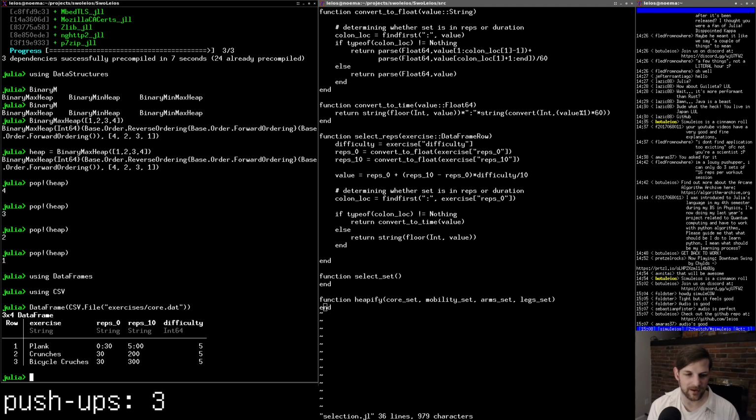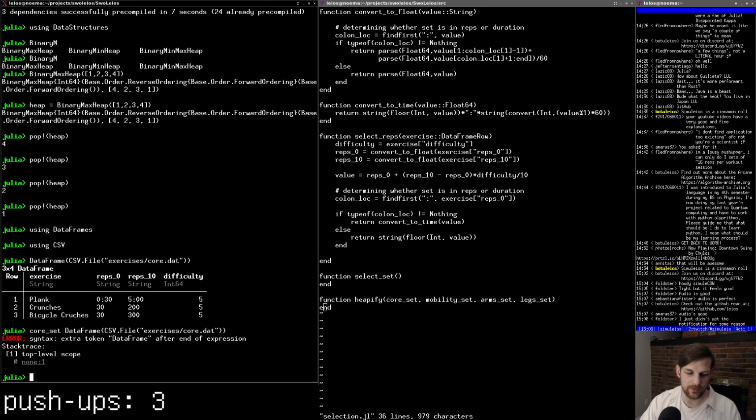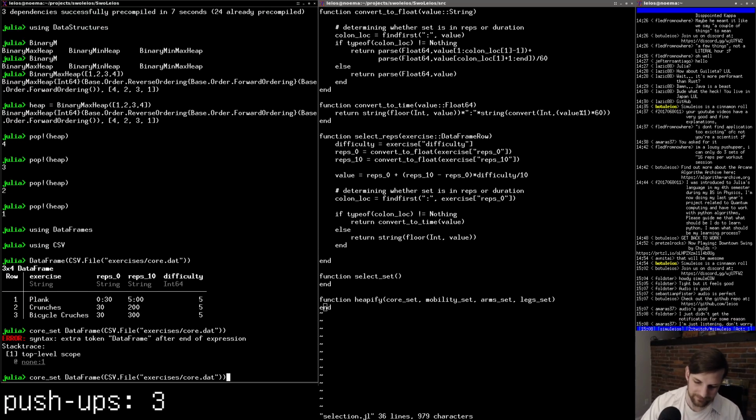So we have these data frames. Let me try to see what happens if we read in, like here's going to be core set. And so we want, that's another error. Now we're going to do core set equals.